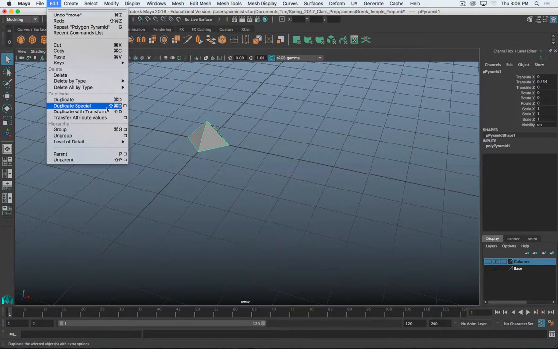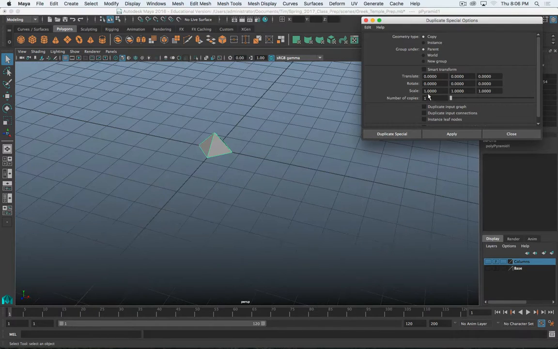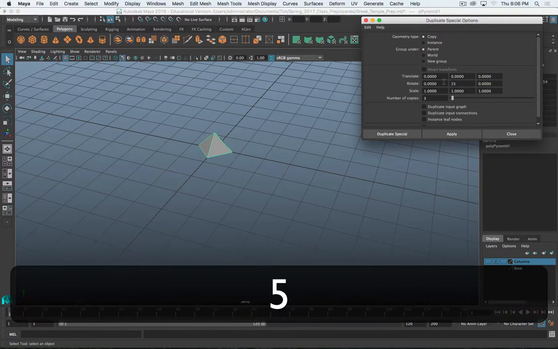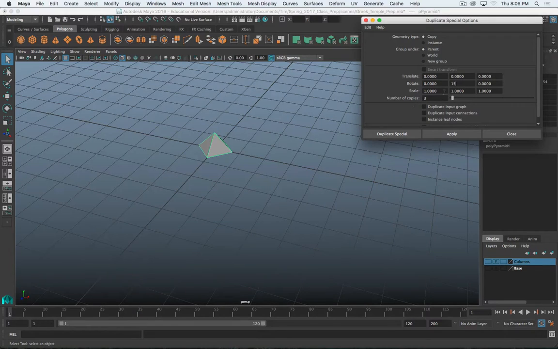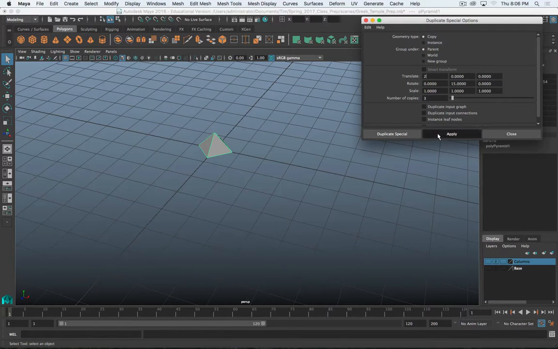I'm going to go back to my duplicate special. I'm going to reset the settings. Again, good habit to get into with this tool especially, because it's really easy to forget that you already had like one thing, like a rotation set, and not see it. But in this instance, actually, I do want to rotate. So I'm going to rotate around the y-axis, and we'll say, I don't know, 15 degrees. So for each copy, it's going to rotate at 15 degrees. It'll also move in the X direction, we'll say 2 units, and I will click apply.